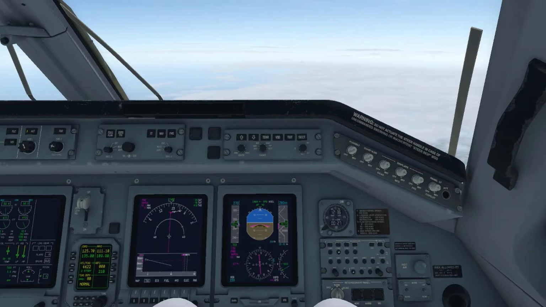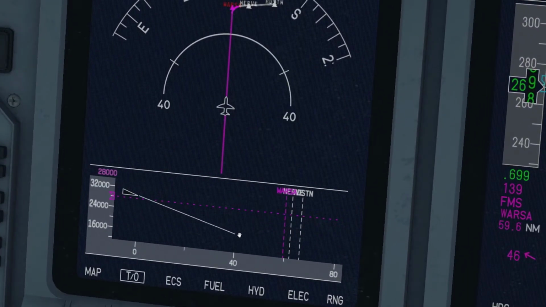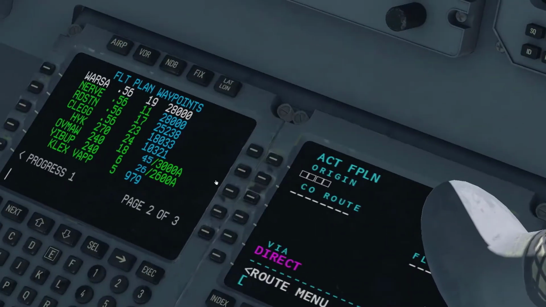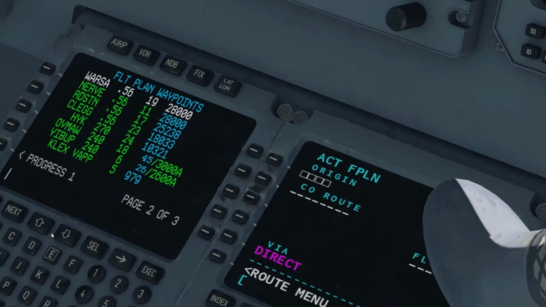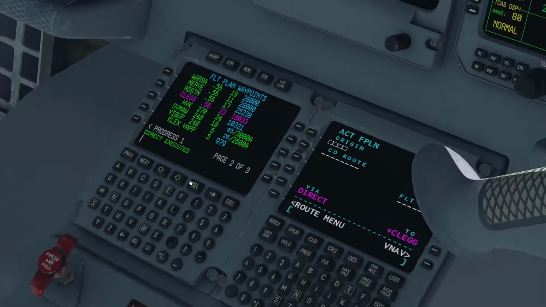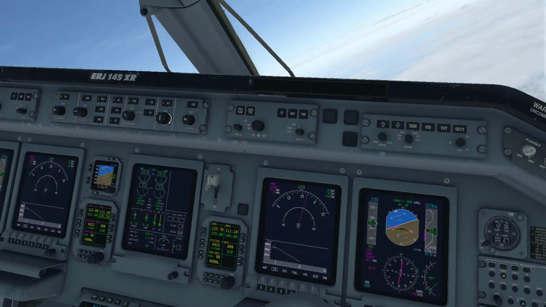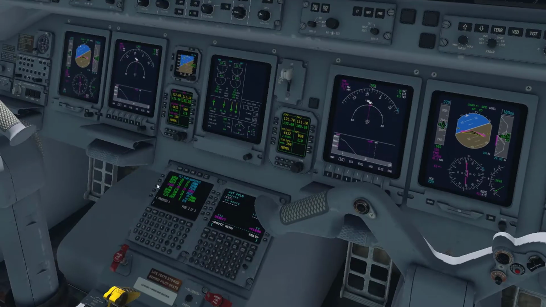So now you see, that's how we descend. That's what altitude we want to have. And here we see the altitudes. So we make a direct Klux, direct Klux, and direct executed. We descend now to 18,000. 18,000 here. Can zoom out a bit.